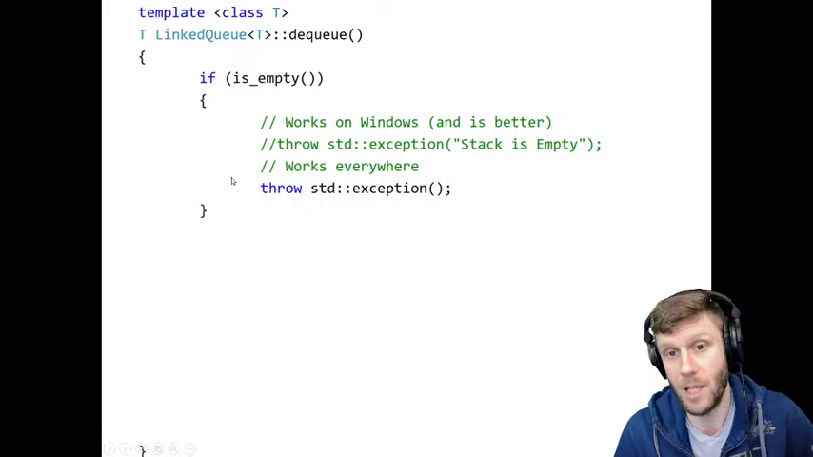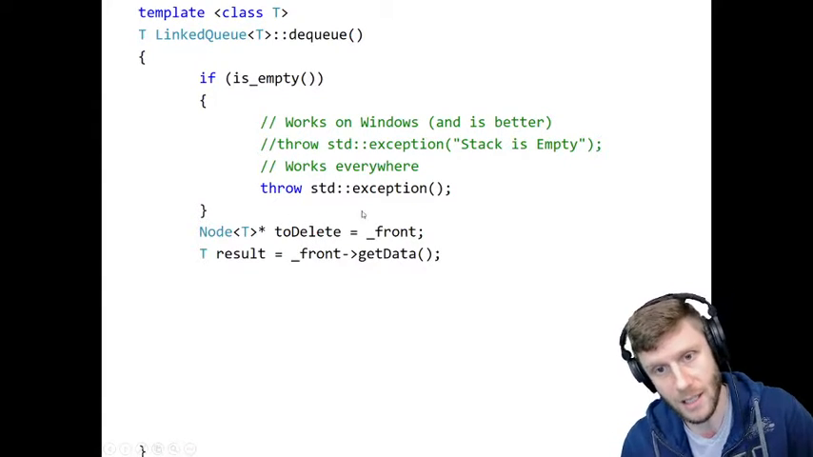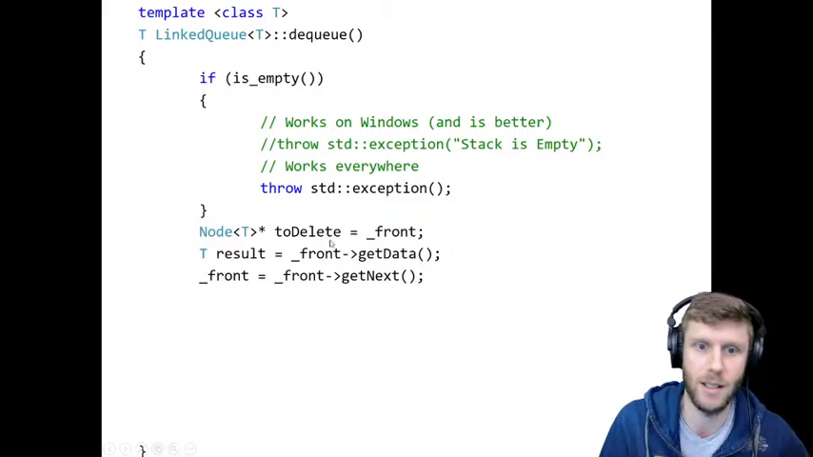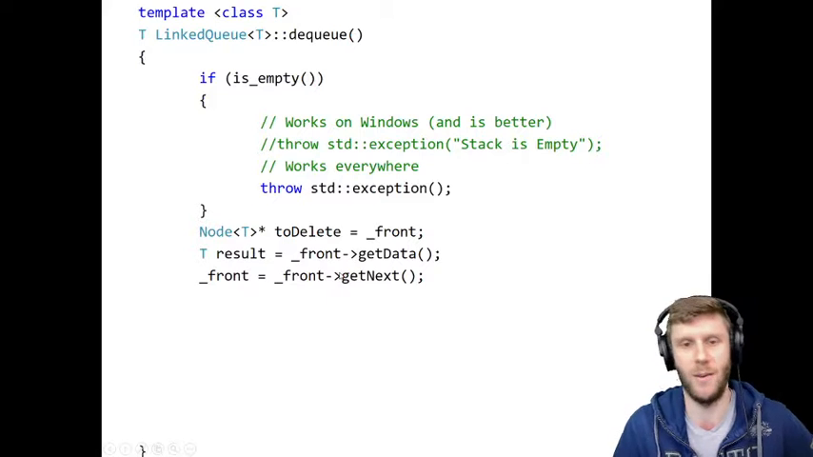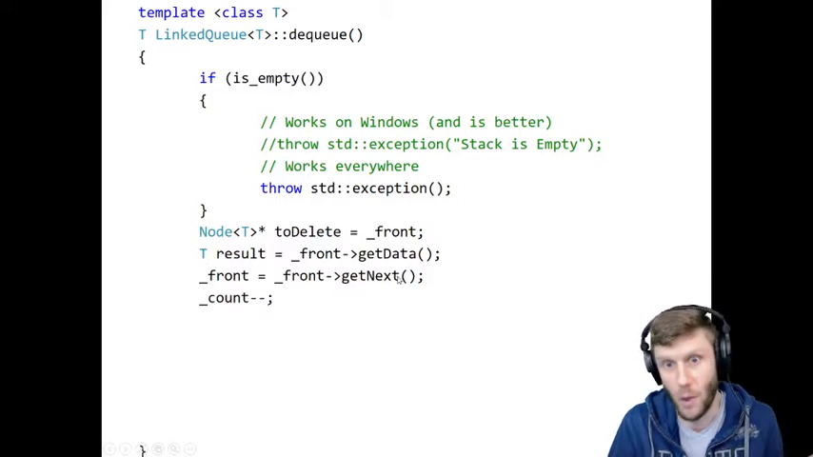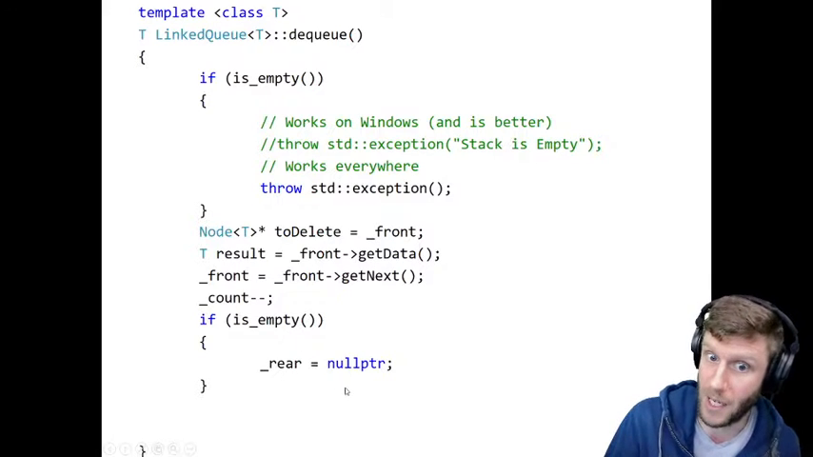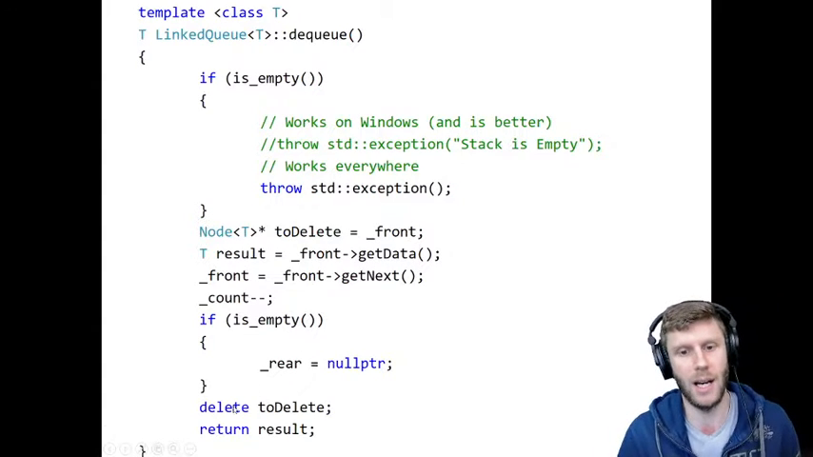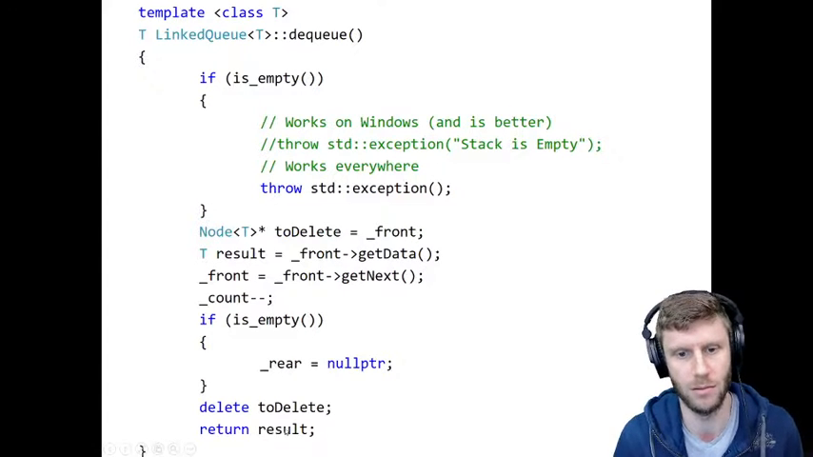Dequeue, if it's empty, return the exception. Otherwise, get access to the thing we want to delete. Get the data out of it. Set the front to be the next thing now because we don't want the front to be the thing that we're removing. Decrease count. If it's empty, we need to update rear. Otherwise, delete the node. Return result. Done.